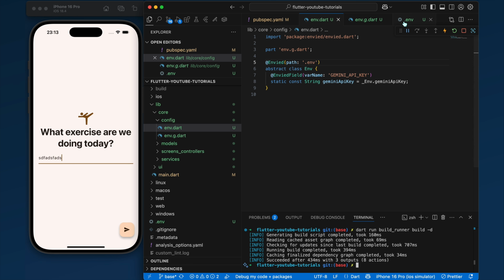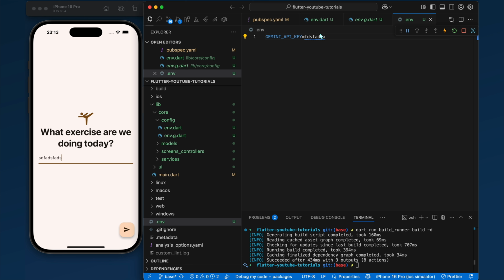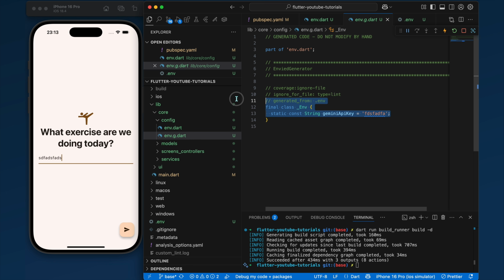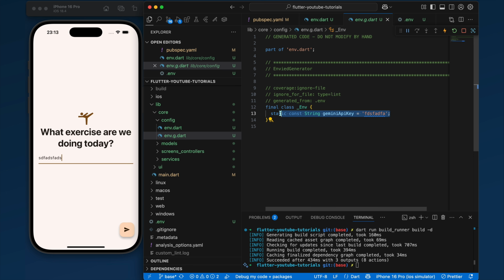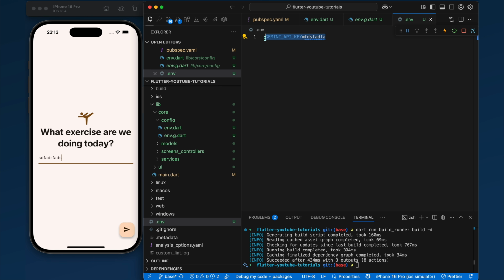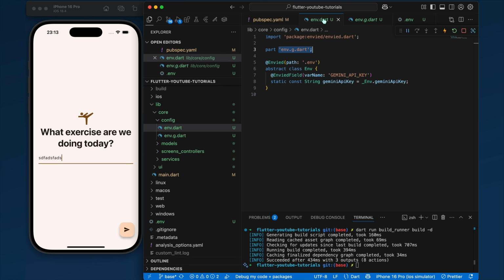So let's go to, yeah, now it works, isn't it? So this is here, as you can see. This generated file has the actual key, and our actual API key is here, and this is what generated it. So we are going to do two things here.